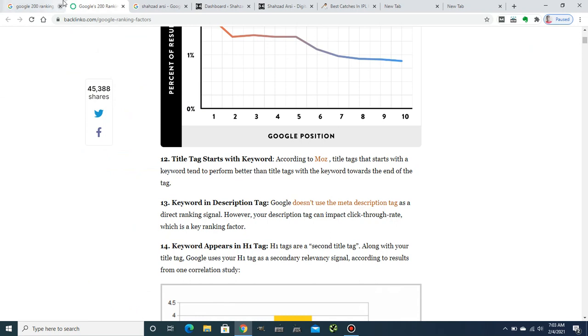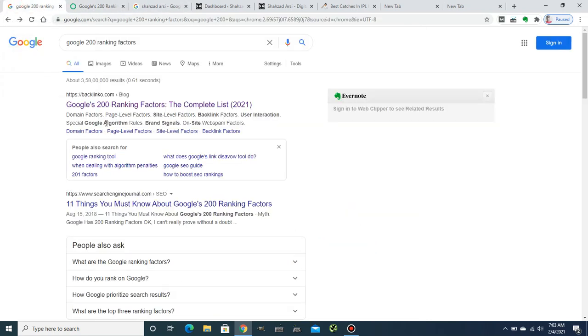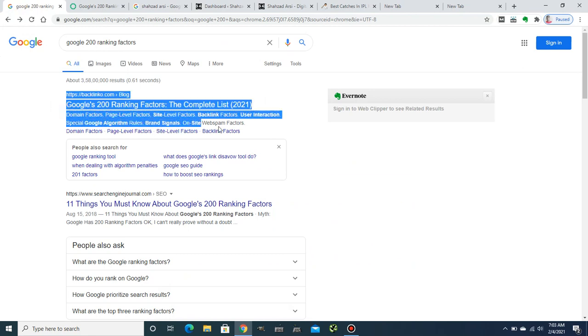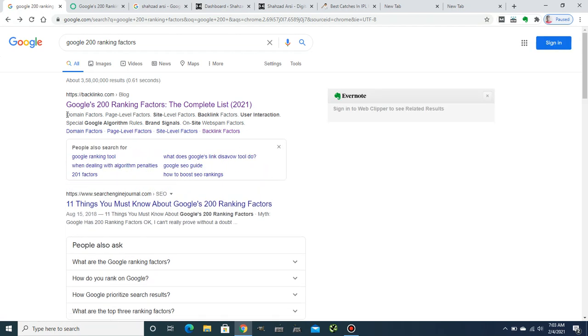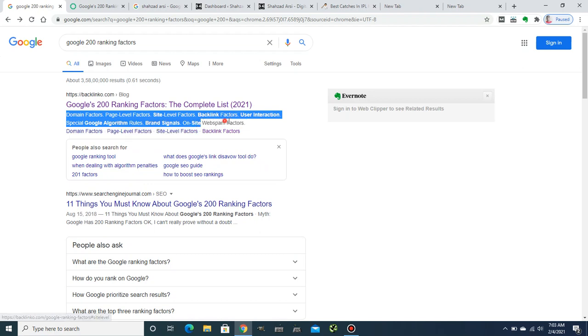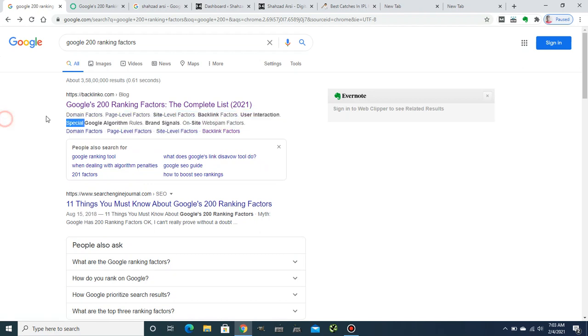Keyword in description tag. Let's find out what the description tag is. This is the description tag, guys. Sorry, it's taking me there. This is called the description tag. Okay. Domain factors, page level factors, site level factors, backlink factors, user interaction, special Google algorithm rules, brand signals. These are all called the description. This is the description tag.